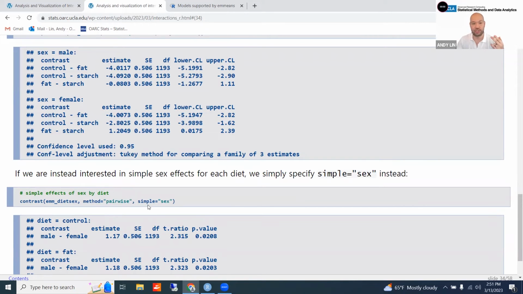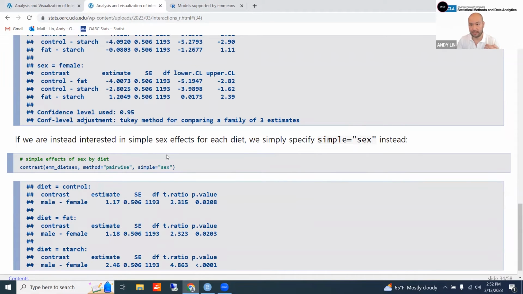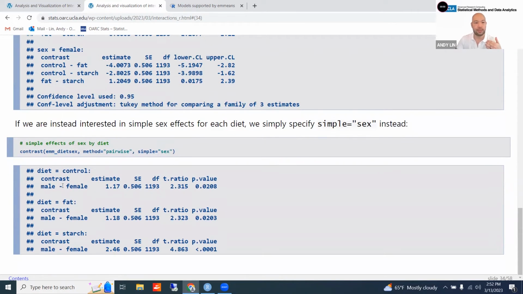And all we do is just change what's inside of simple. So now we're saying we want the effects of sex, right? When we specify simple equals sex. So now we get 3 sex effects, 1 for each diet. And we can see that the sex effect looks pretty consistent between control and fat, but there's a larger difference between the sexes on the starch diet, for example. Okay, so this is usually one of the easiest ways to decompose an interaction or to analyze it: to look at the simple effects and to try to understand the simple effects and then how they're different from each other.